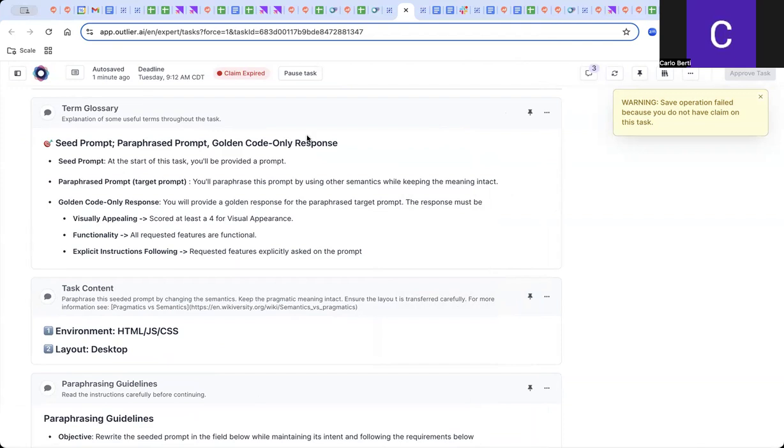It'll have a term glossary so that you understand some of the language we use on the project. Seed prompt, it's a pre-provided prompt. Paraphrase prompt, the version of the prompt you will paraphrase yourself. Golden code only response, the golden code that renders your beautiful AI for Andromeda.